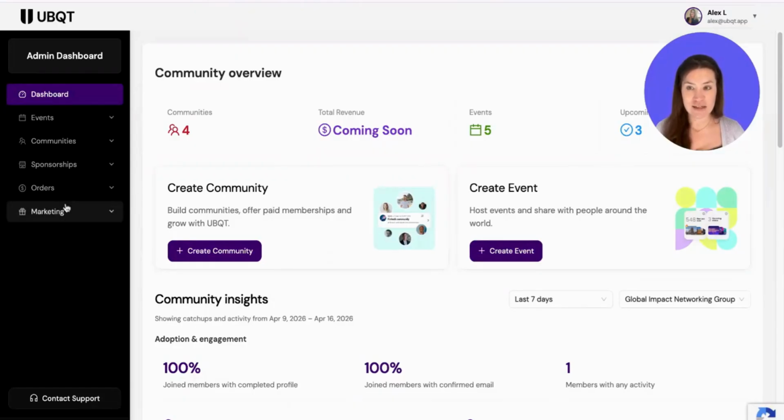So this panel on the side here is how you can navigate between events, communities, sponsorship, orders, and marketing. And there's lots of features there. So we're going to record different videos for each of those features so I can cover it in more depth.